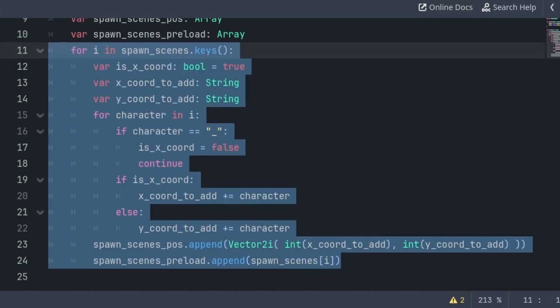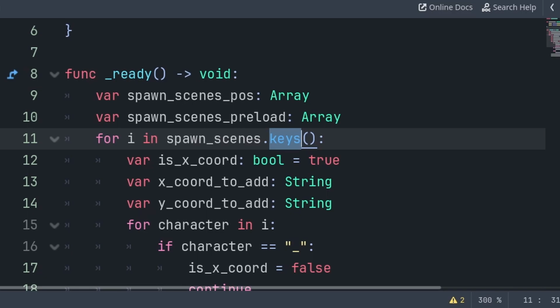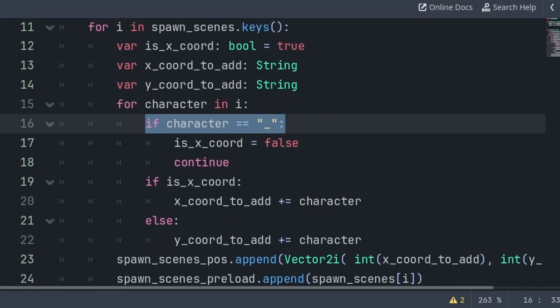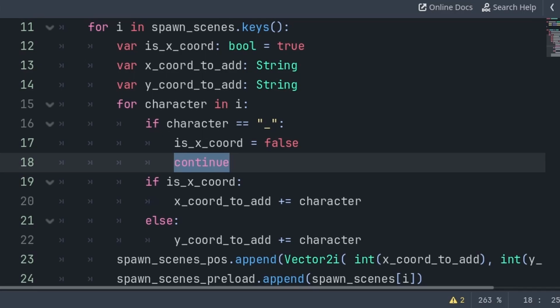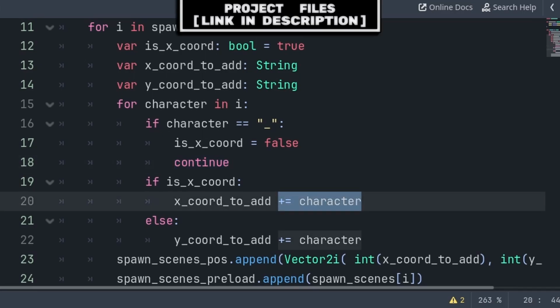Then we iterate through all of the spawn scene's keys. The keys are an array made up of the names of the entries inside of the dictionary. I is equal to the name. We iterate through each character. If the character is an underscore, then we set is x coord to false so that we can start adding to the y coordinate. And continue will skip the code below but allow for the loop to keep going. Then we add the character to either the x or y coordinate appropriately.